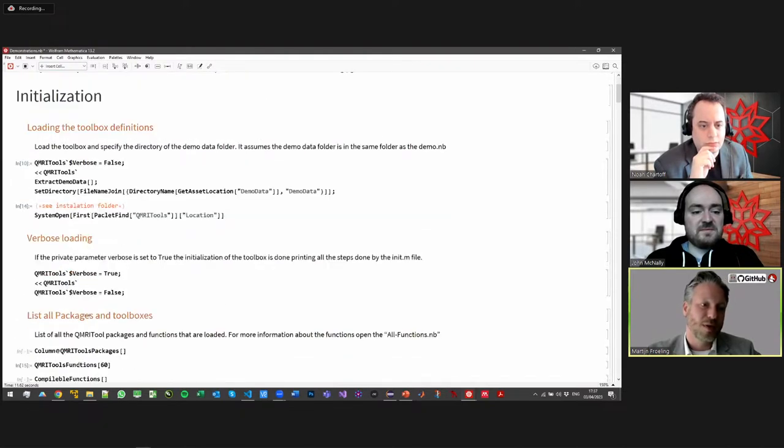So I have verbose loading, so you can define verbose true, and then it will load, giving you a lot of feedback of what's actually happening.